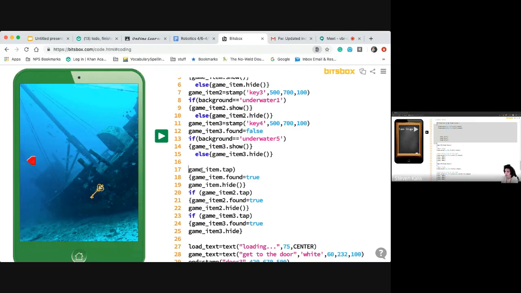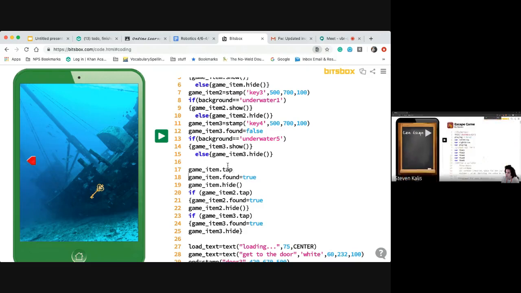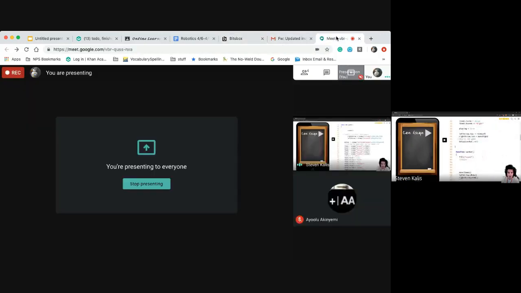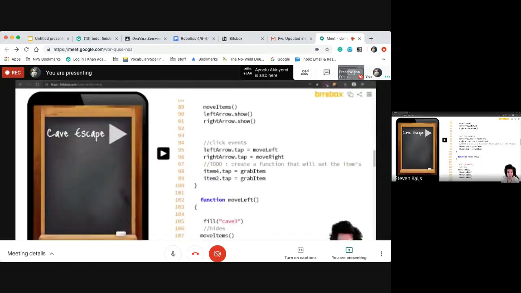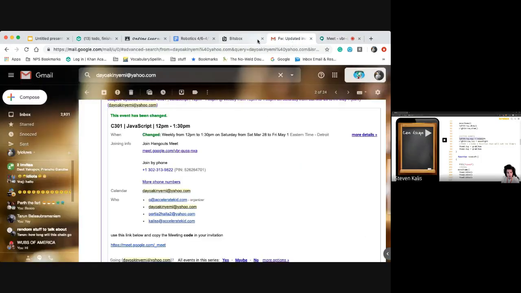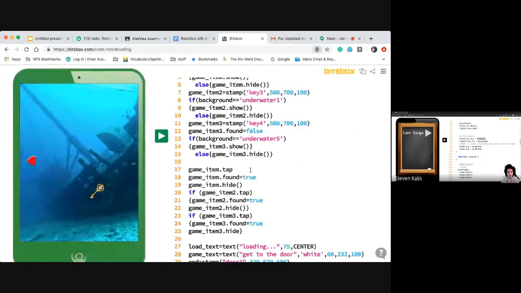For example, on my screen, I have a dot tap, and its job is to... I'm gonna zoom in. Not too much. The job of my dot tap is to call a function. For example, left arrow dot tap calls the function move left. If I tap on an item, it calls a function called grab item. Dot tap does not return true or false, so we cannot use it inside of an if statement.